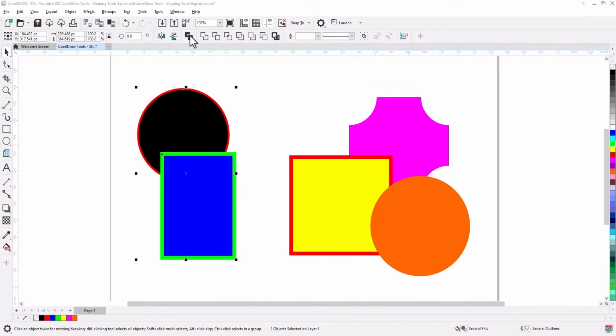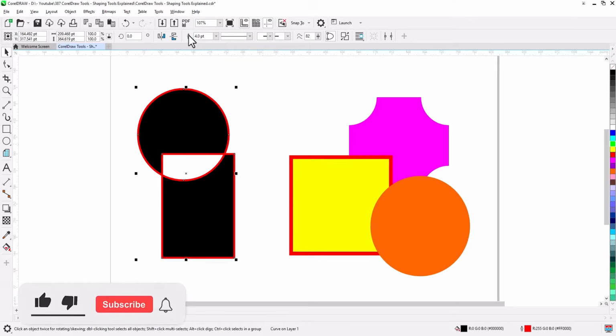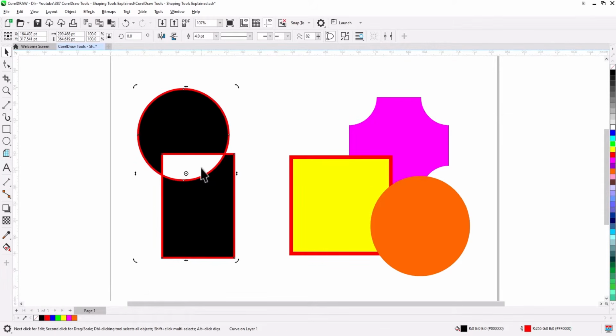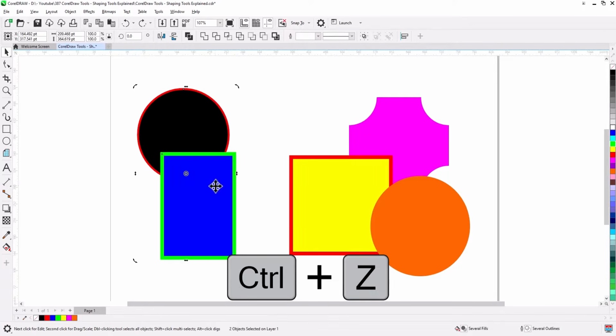The first one is Combine. Combine will take two elements, combine them together, and it will create a knockout with the overlap. Now one thing I should point out is that originally my objects were blue with a green outline and black with a red outline. The resulting object is black with a red outline. Let me do a Ctrl and Z to undo.